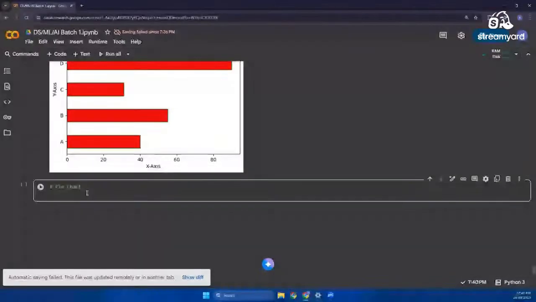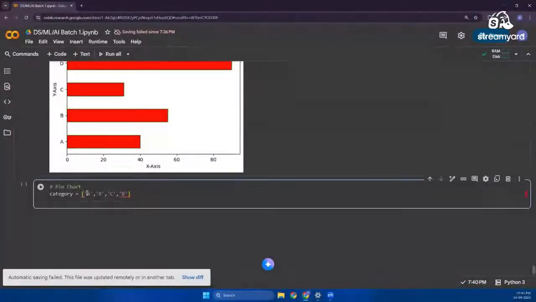So we have a category, and we'll mention the categories as, let's say, A, B, C, as well as D. Let's say we have four categories. After mentioning the four categories, let's say I have data for all these four categories. Now, the data are some random data, let's say 45, 90, 63, let's say 31. So these are the categories, as well as the data for these categories.